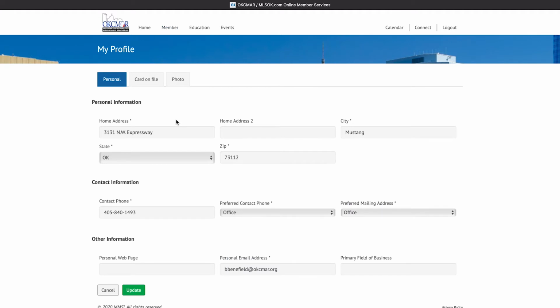On this page, you can update your address as well as other contact information. In this case, we're going to change the city from Mustang to Oklahoma City. When you have completed all personal information changes, click Update on the bottom left-hand side of the screen.